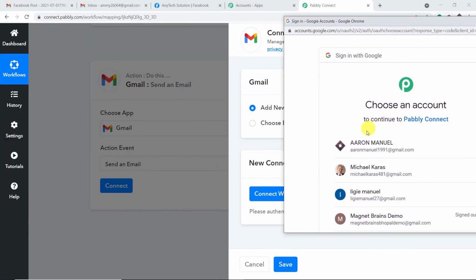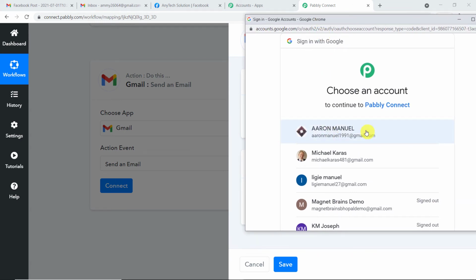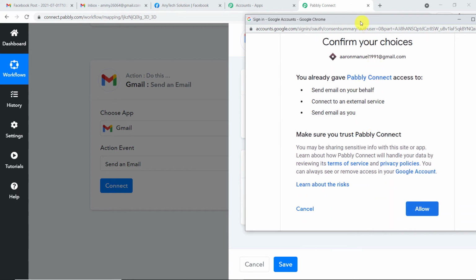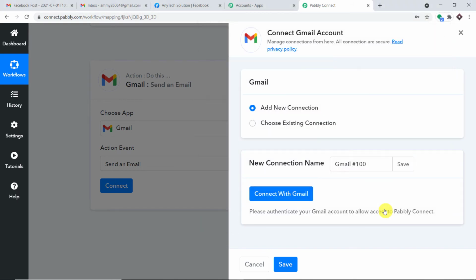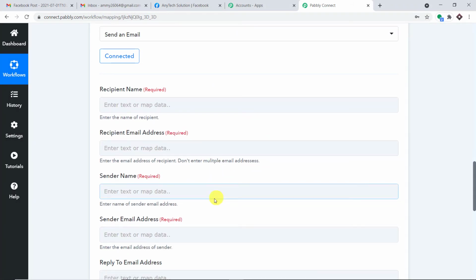Okay, so these are the series of Gmail accounts I have. Now I plan to send the email from this account. So I'm selecting this one. Okay, so now it is asking me to confirm my choice. Let me just press allow. Okay, so it is trying to authorize. Excellent, authorization is successful. Now we have some fields.